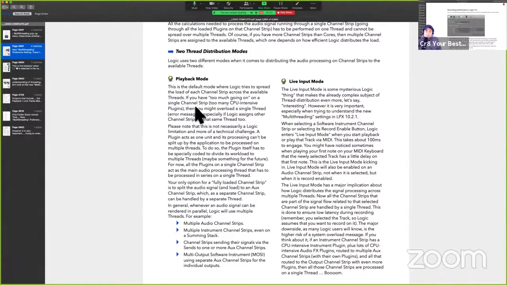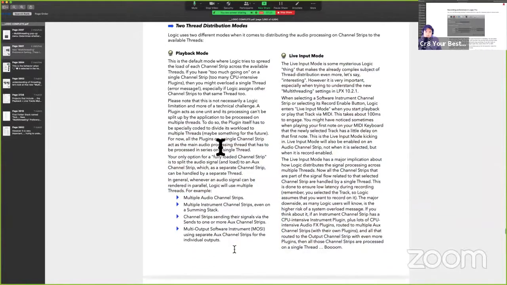If you have too much going on a particular channel strip, you might overload and get an error message, especially if Logic assigns other channel strips to that same thread. Please note that this is not necessarily a Logic limitation and more of a technical challenge. A plugin acts as one unit. Its processing can't be split up by the application to be processed on multiple threads. So what can we do to spread the workload? The plugin itself has to be specially coded, so it depends on the plugin that you're using. For now, all the plugins on a single channel strip act as the main audio processing thread that has to be processed in series on a single thread.